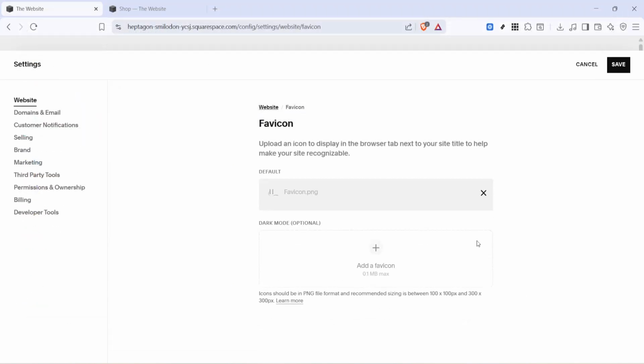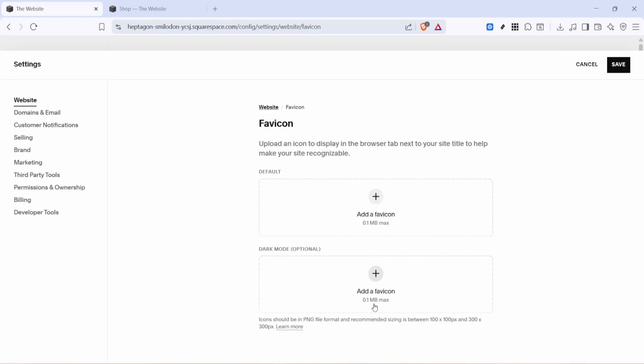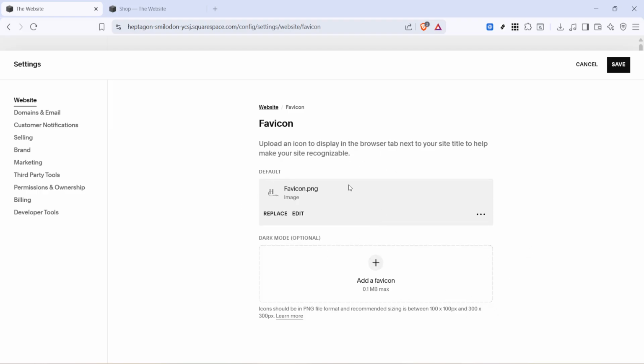Keep in mind that browser icons don't always update instantly everywhere. Sometimes your browser may show the old icon for a little while because of caching. If that happens, try refreshing the page, opening your site in a private browser window, or giving it a bit of time to update fully.